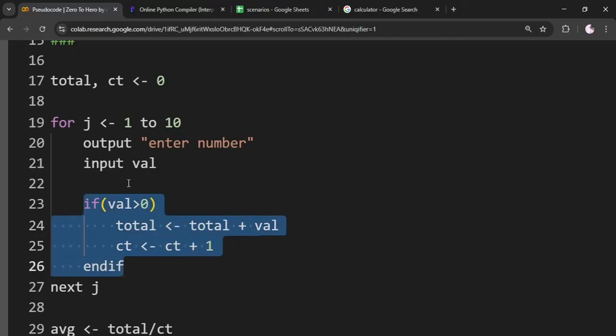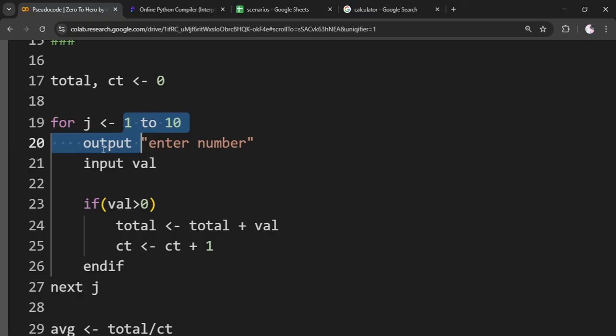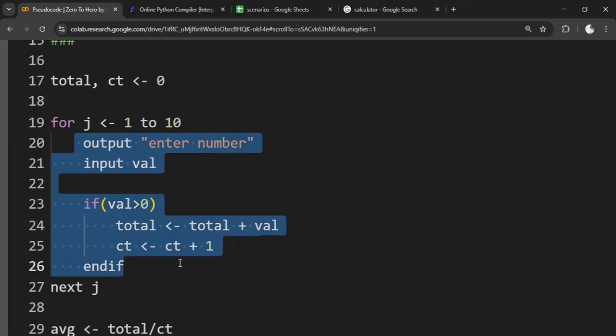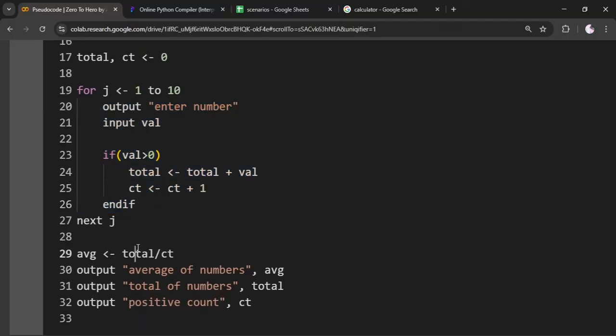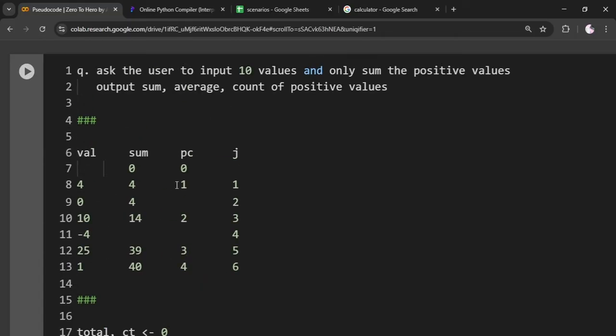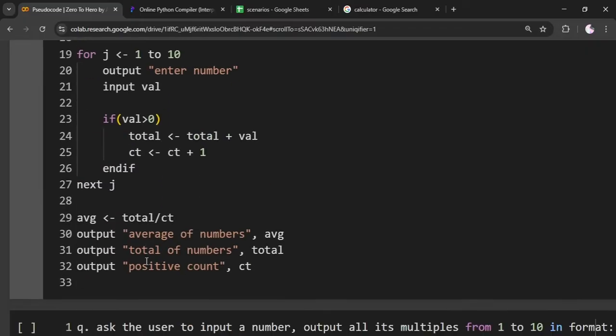So let's say the number is -5. Is -5 greater than 0? No, so it goes to end if and then it goes to the next iteration of your for loop. This is the whole program, and then we have to output the average. Output average means dividing the total by the number of positive numbers that we counted before. Let's say there were 4 positive numbers, like in our case we had 4 positive numbers, so we'll just find the average like this.